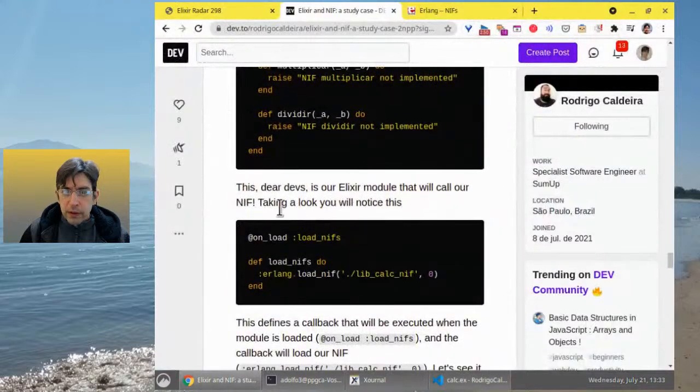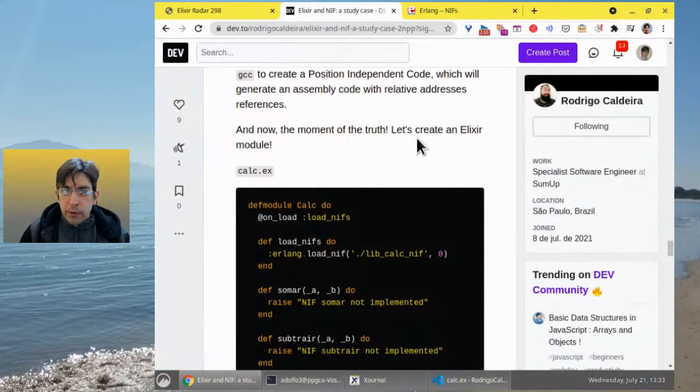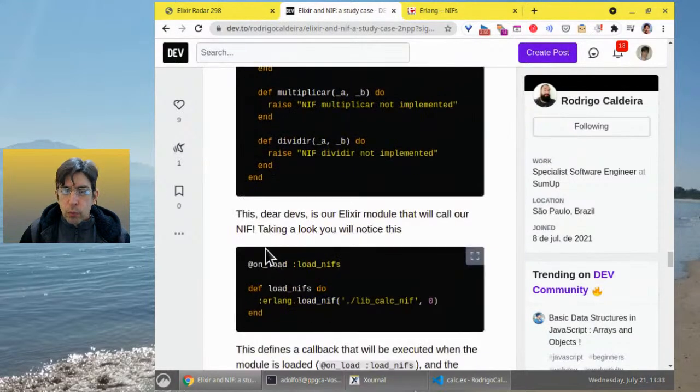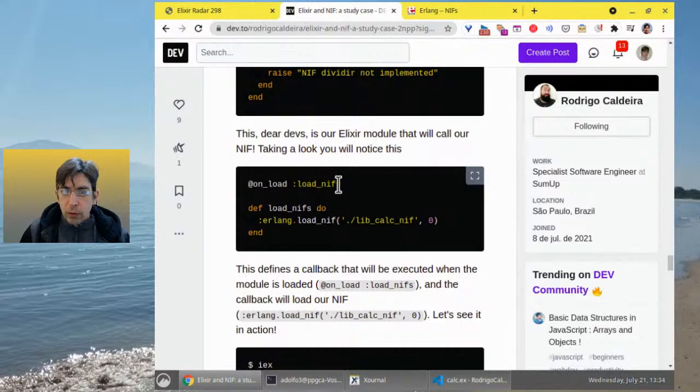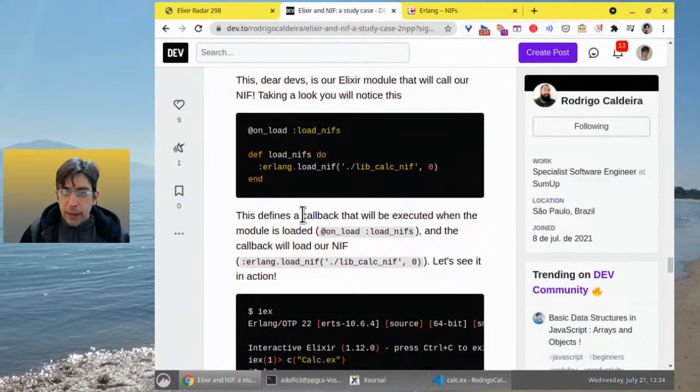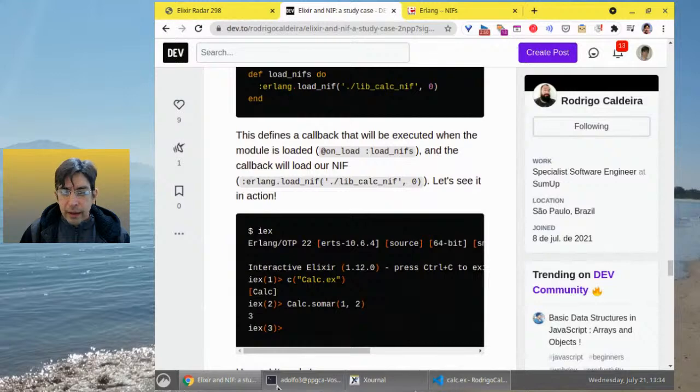Let's read your explanation. Now the moment of truth. I believe there's no D here. Let's create an Elixir module. And this, dear devs, is our Elixir module that we'll call our NIF. Taking a look, you will notice this on load NIFs, def load NIFs, Erlang load NIF. This defines a callback that will be executed when the module is loaded on load NIFs. The callback will load our NIF. Let's see this in action.